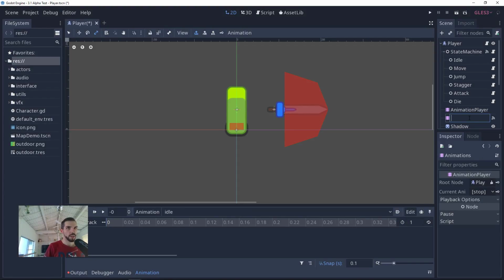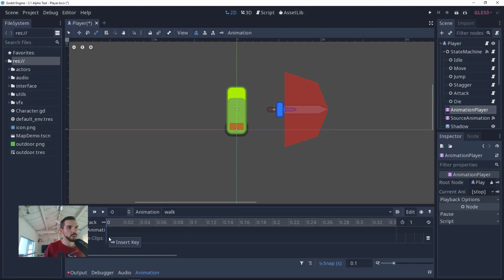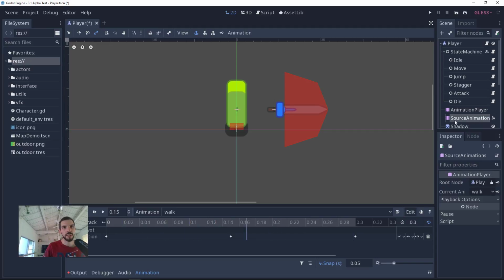So let's say source animations here. And we're going to have our animation player. And I can create an animation playback track, taking my source animations as an input. And I want to insert a key, and my clip is going to be walk here. So I'm going to play the walk animation, loop over it, and set the duration of this animation to my base anim here. So it's just going to trigger this source animation node to play the walk animation.